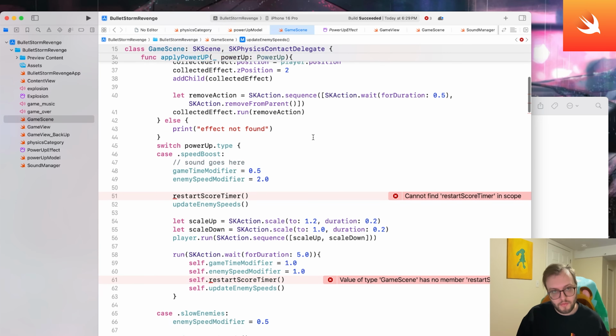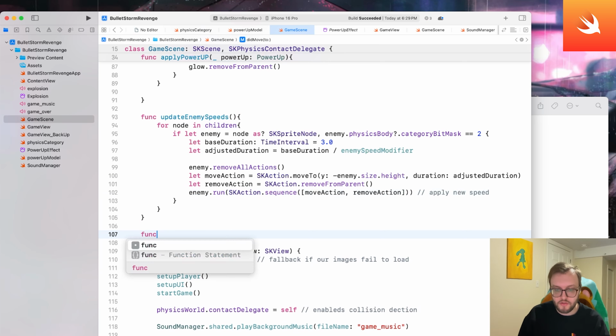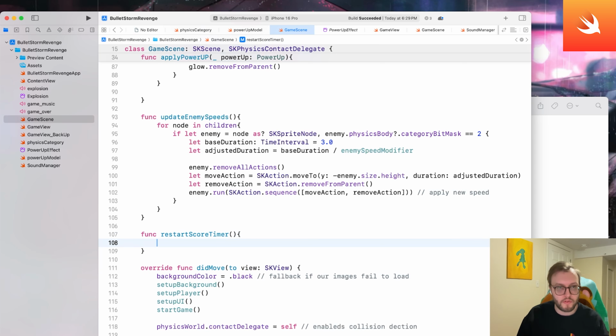Okay, the next one we're getting in trouble for is the restart score timer. So let's go ahead and create that function. Let's scroll down after our new enemy speeds function. Let's create another function called restart score timer. Don't need anything within the parameters here. We're going to add our brace, but essentially we're going to restart the score timer applying any game time modifications.